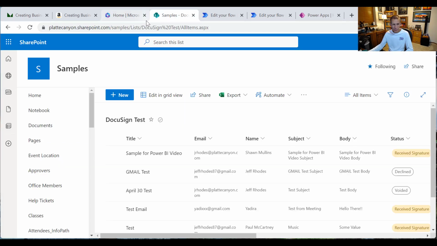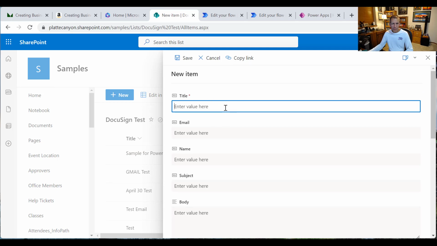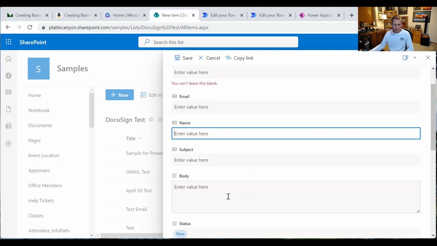So kind of review, this is the DocuSign version, the SharePoint list. And when I did the original video, I just entered in, use SharePoint to initiate it. And that's what triggered the Power Automate flow, which we'll look at a little bit later. And that's fine, but it really shows where Power Apps can add some value, because if we were going to actually deploy a system like this, we only want the user of the application to put in the title, the email, the name, subject, and body.